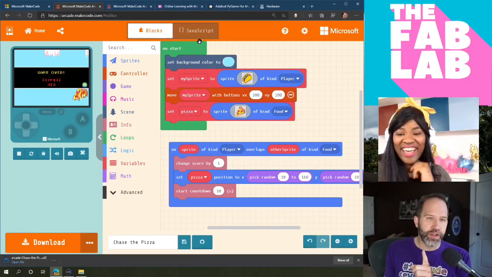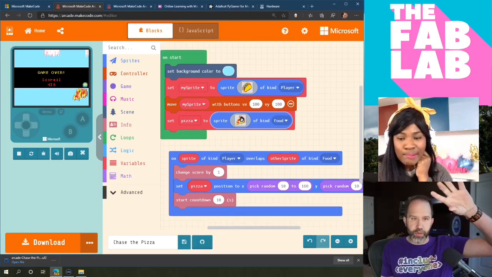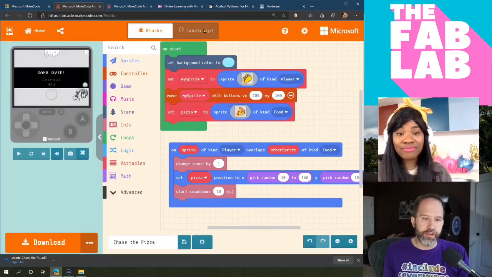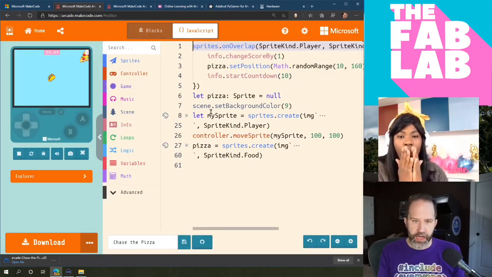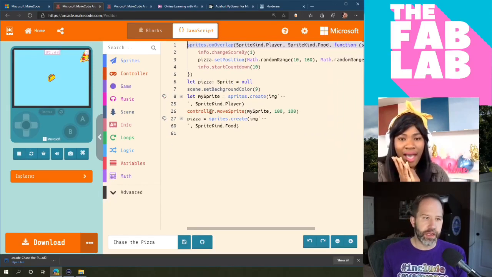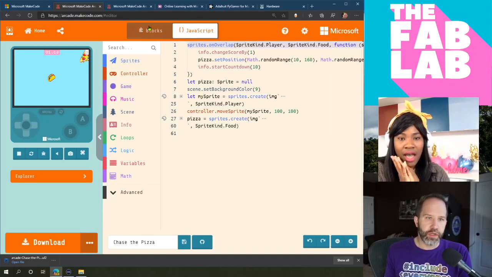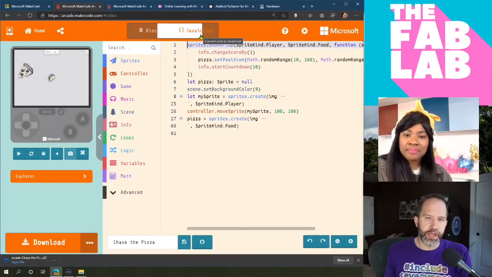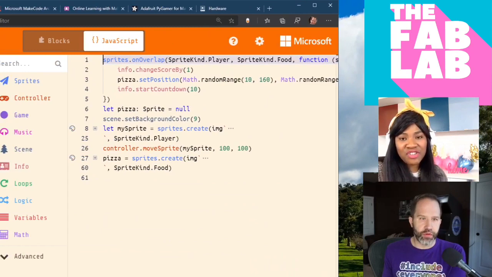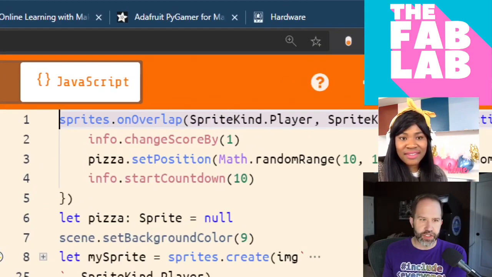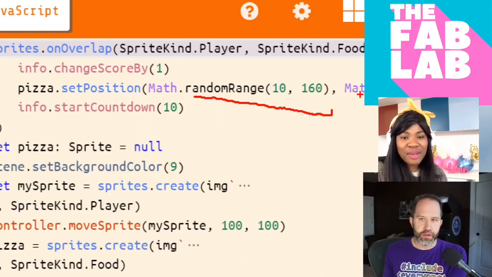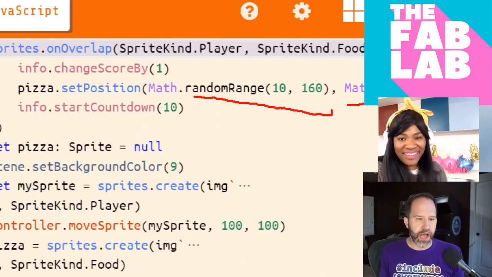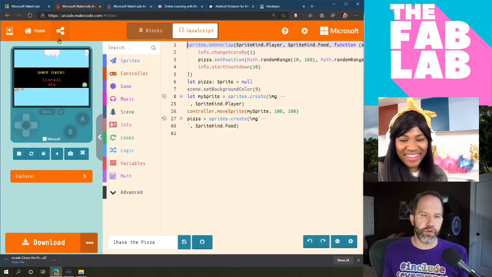Yeah. One last thing. Remember how I told you that there's the blocks that we're looking at? We made our game with blocks. I can click on JavaScript and see the whole code. And see the actual code. So if you are maybe a little more of an expert or you know what you're doing, you can see, remember when we wrote that code, when the sprites overlap, when the food touches the player, this is the language. See, look at that pizza set position right there. Remember this? This is so cool. It's like Rosetta Stone for programming. The blocks wrote the JavaScript for us. So you can do whichever one makes you happy.